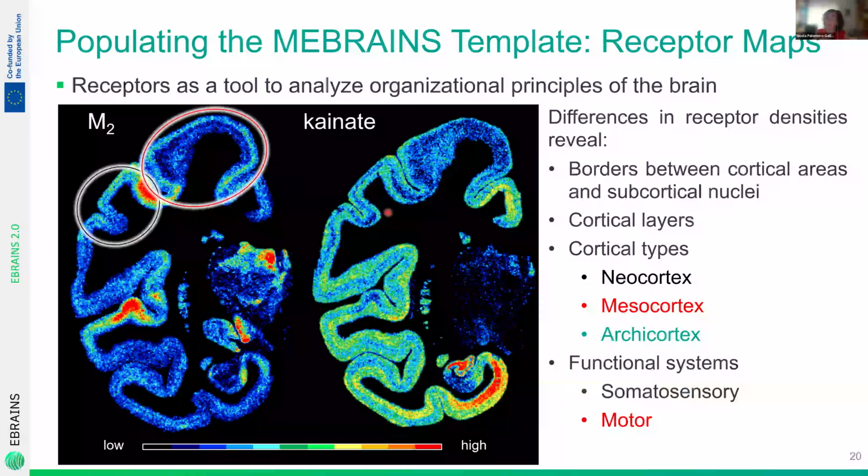And another thing that we can look at and analyze is differences in functional systems. So this part of the brain here, we know from physiological studies is involved in the processing of sensibility, so touch, differences in temperature, whereas this part of the brain here is involved in motor control. And you see they have completely different receptor architecture.